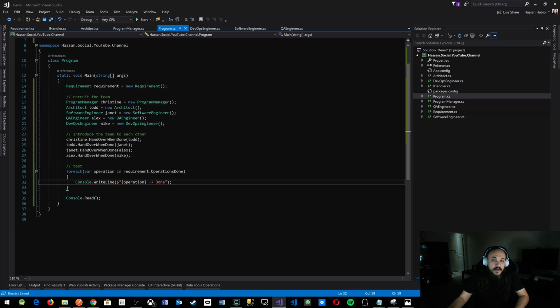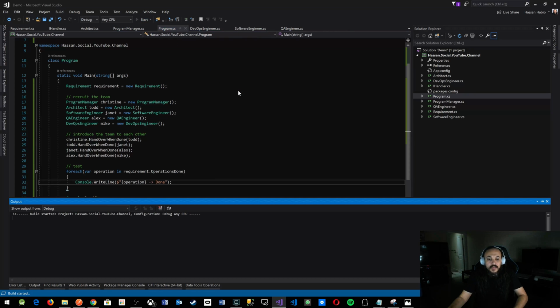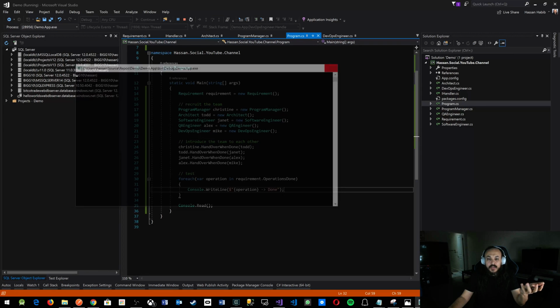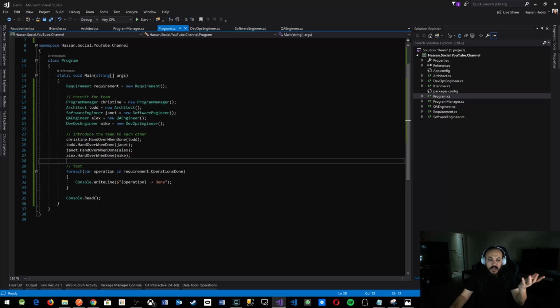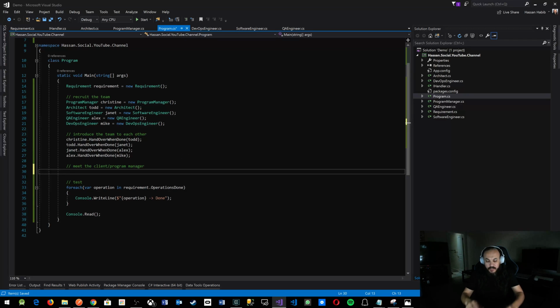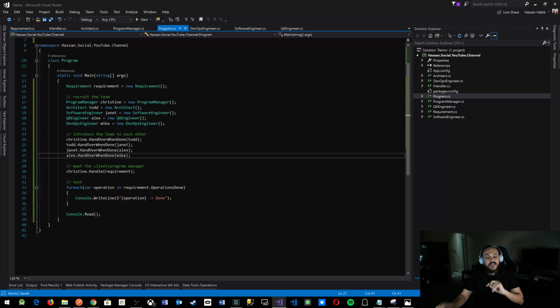If I run this right now, nothing happens. Why nothing happens? Because nobody talked to Christine yet, right? Nothing has triggered. We need to go talk to the one person that the client can see, right? So let's go here and say, meet the client. Program manager. Client and program manager got together and they handed over the requirement. So Christine will say, handle the requirement. That's the only thing in here that'll trigger all these operations for the rest of the team.